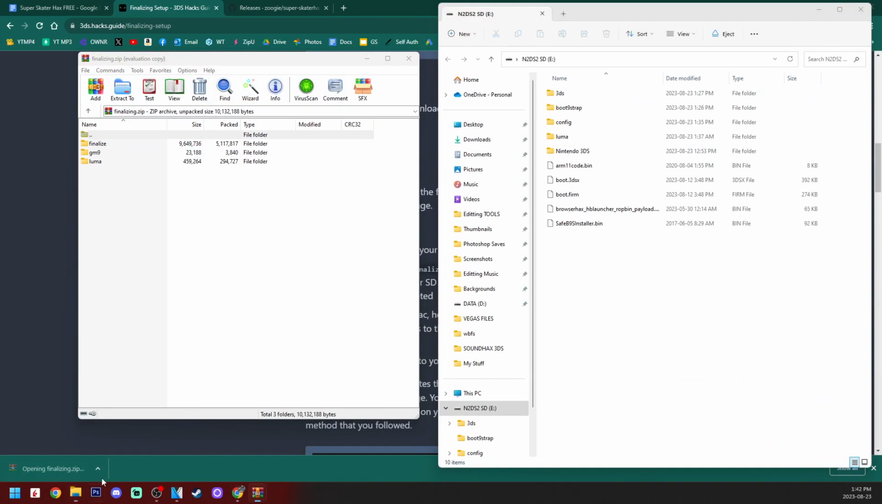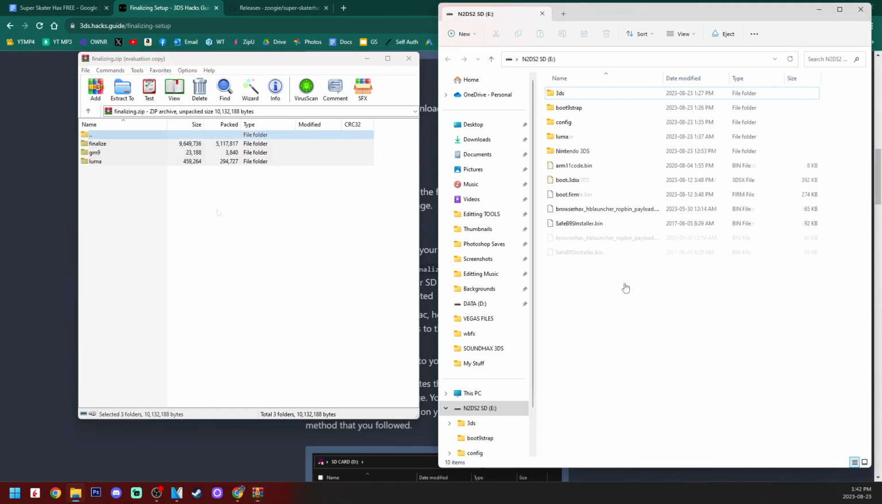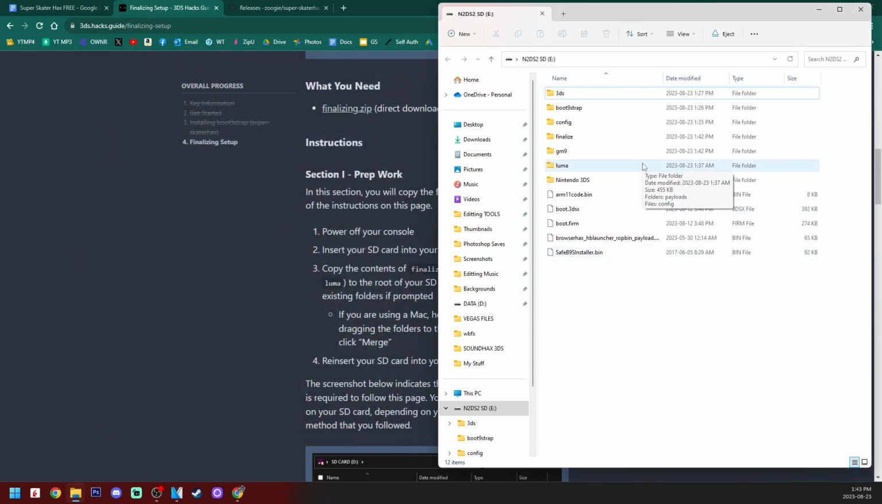Open up your SD card, and then just highlight all three folders on the zip file and drag them onto your SD card. If you're using a Mac, just hold the Option key while dragging the folders to the root of your SD card, then click Merge. We can close the zip file, and now we are ready to reinsert our SD card into our console.